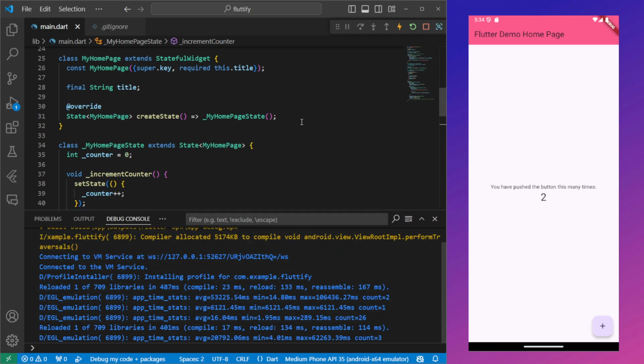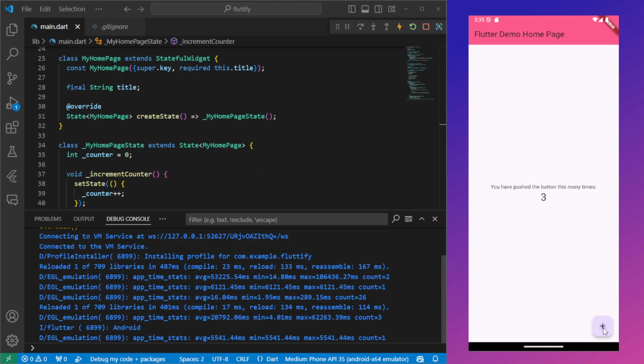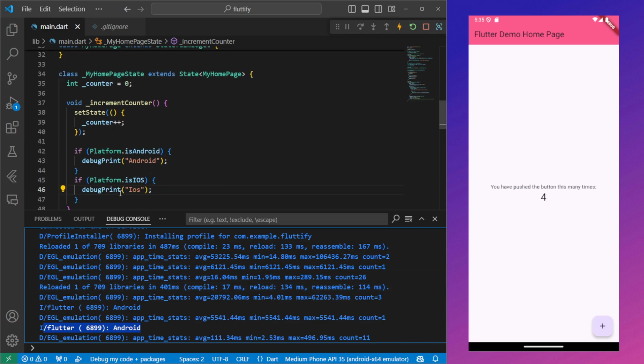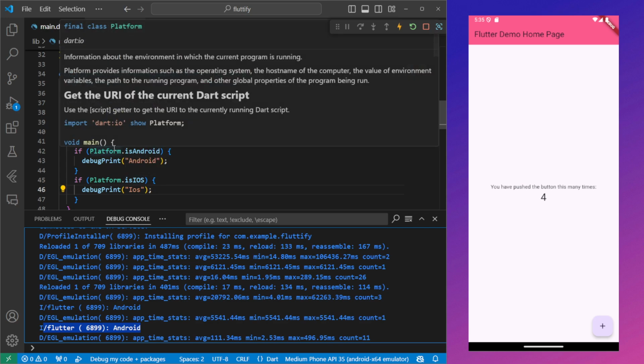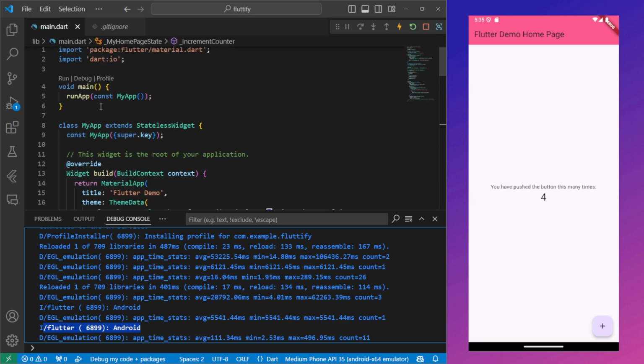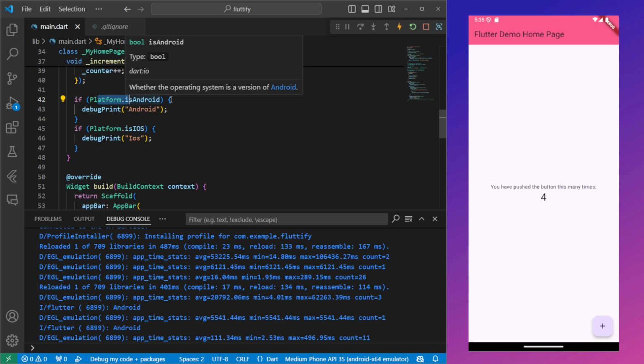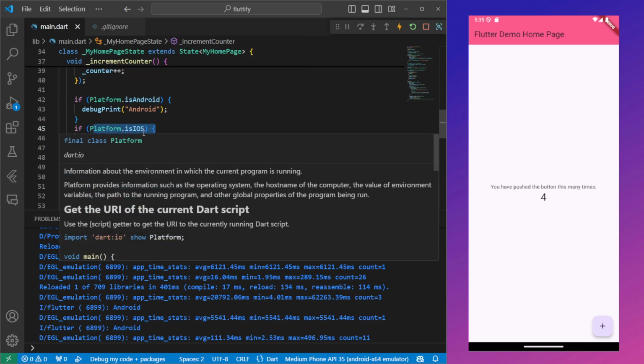We can see it's running. And then if we press the button again, we can now see Android is coming in our debug print, showing it is correctly understanding what host platform we are currently running. And that's as simple as finding out the host platform via Dart code using dart.io and also platform.isAndroid, for example, or platform.isIOS.